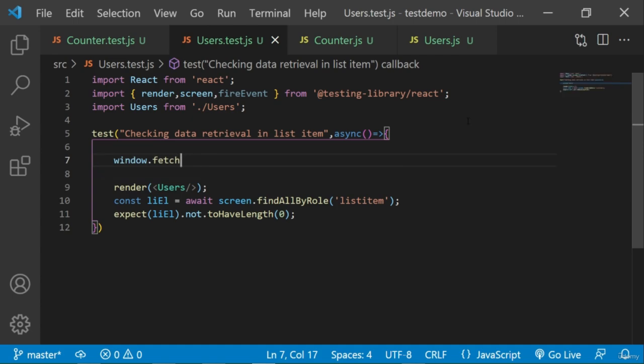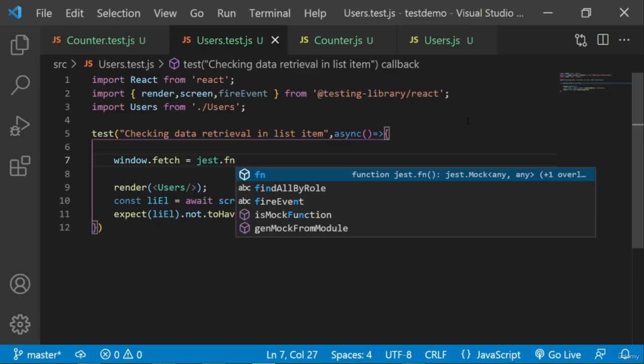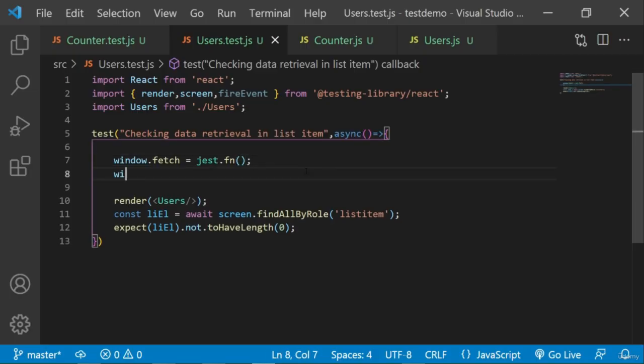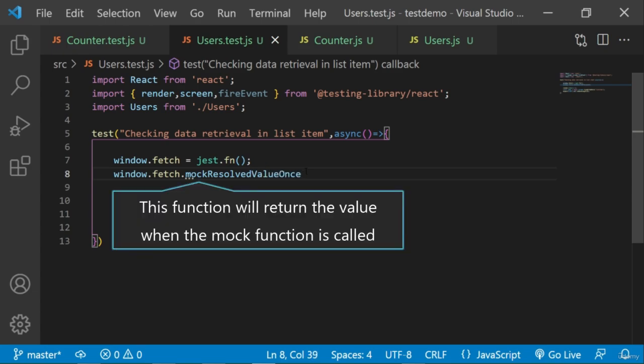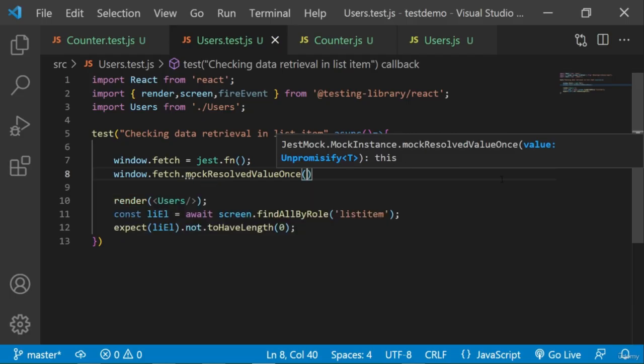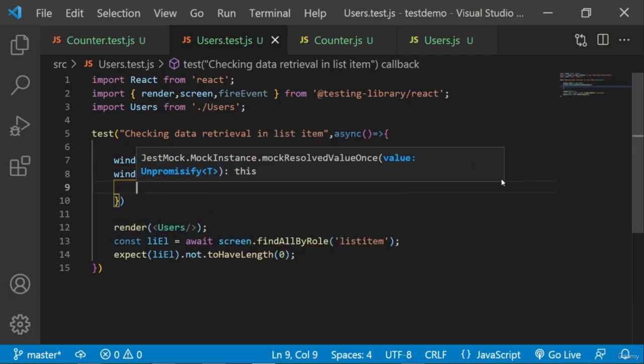So after this window.fetch, I'll say equal to, and then jest.fn, which is a utility function, and then I open the brackets and you can see it says that it creates a mock function. So that's it. Now the next thing is I will say window.fetch.mockResolvedValueOnce. Now this function will return the value when the mock function is called, and the result returned in our fetch API call is an object.